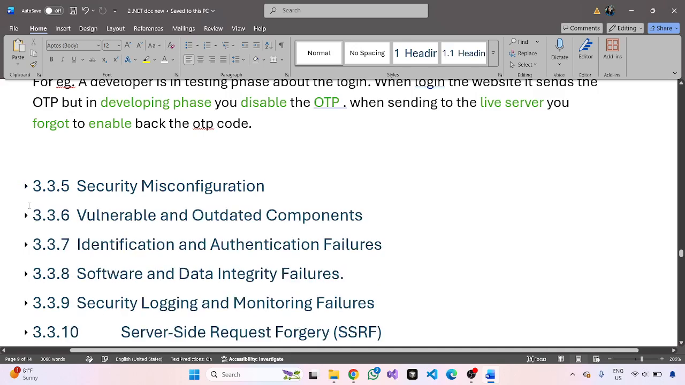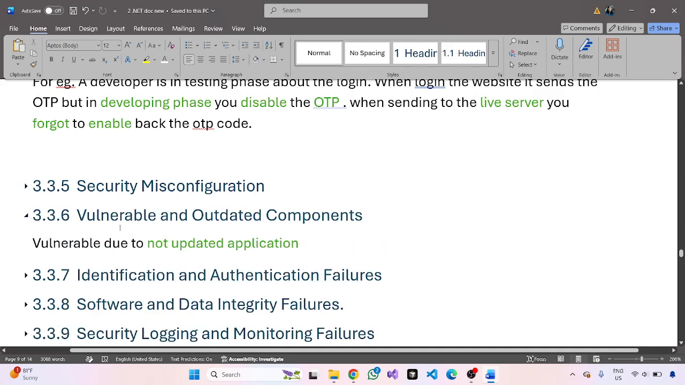Okay. Our sixth vulnerability was vulnerable and outdated components. It is vulnerable due to not updating the application. If the application is not updated, then there may be a chance of hacking.